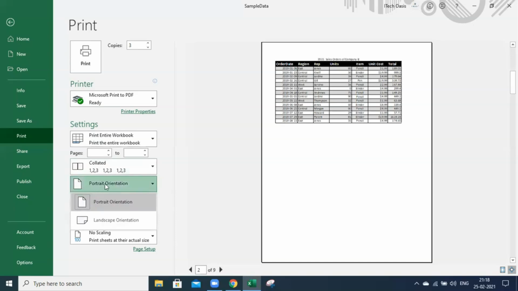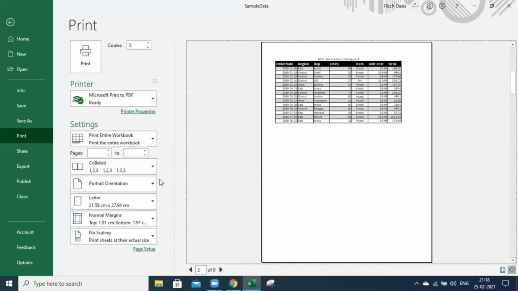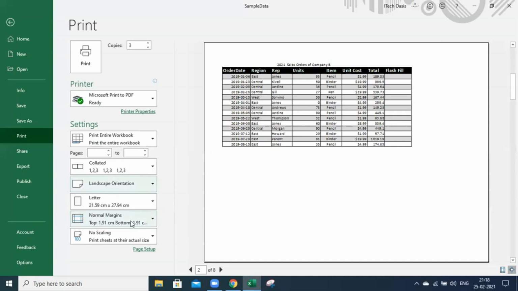Then the next option is portrait or landscape orientation. The page you can see here is in portrait mode. You can click on landscape mode. What will happen? It will turn the page, so the longer part of the page will be on the top side, and the data will run from this longer side to the other end like this. So this will change the orientation.